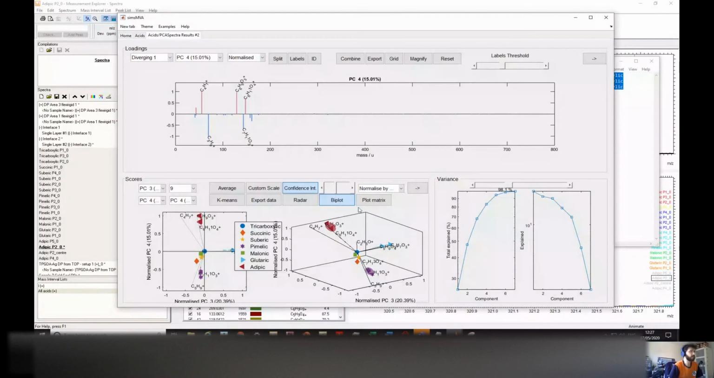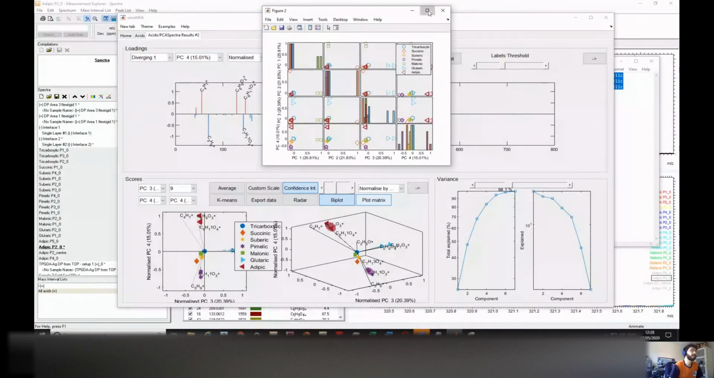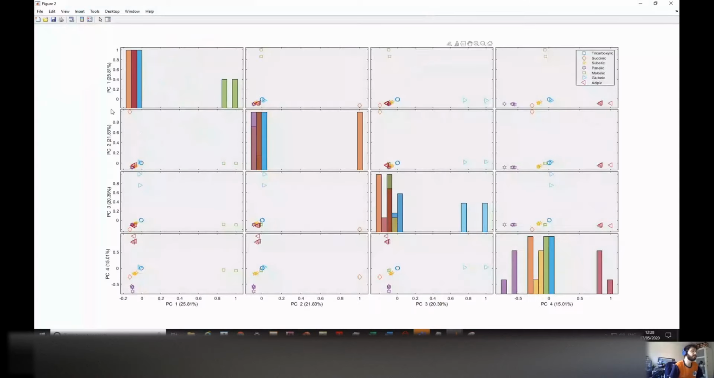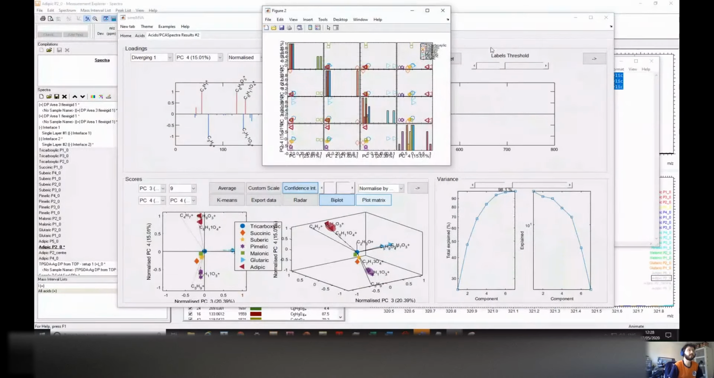And you remember these scatter plots with the original variables, you can also do it with the principal components. If you click this plot matrix, so let's say 4 components, it will create that same sort of scatter plot for each of the principal components, like every pair. And in the diagonal, you have these distributions. So it's just all these scatter plots together.